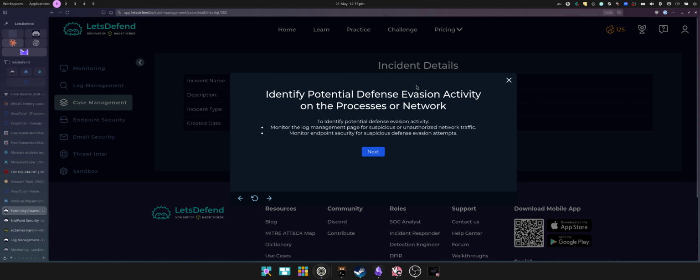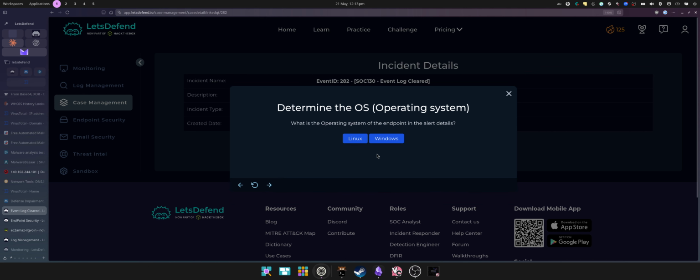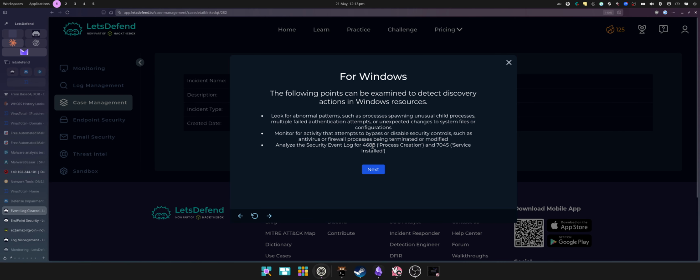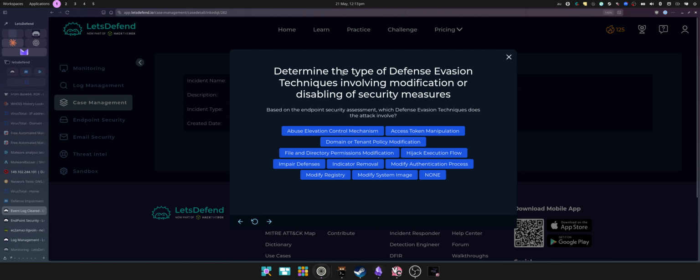So, identify potential defense evasion activity. So that's clearing of the logs, and also some of the command obfuscation. So it's Windows. For Windows, check the logs. Okay, determine the type of defense evasion techniques involved, modification or disabling of security measures. So we're looking for anything relating to clearing of the logs.